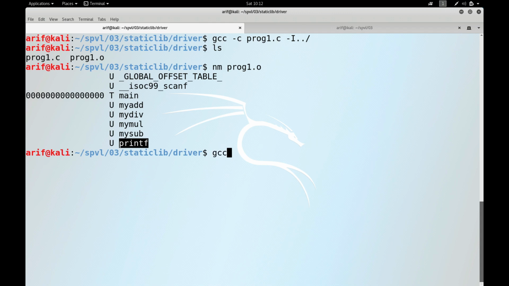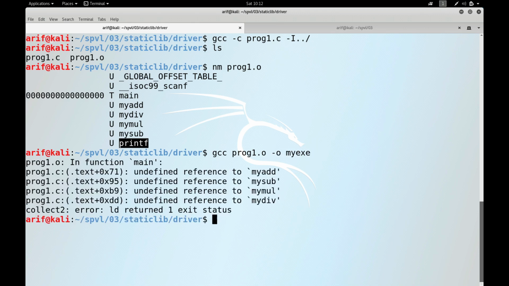Okay, let me do gcc prog1.o and let me name it myxz. And you see, once I try to link it, it has not given me any error of printf, but it has given me error on these four symbols because GCC implicitly links every program with the standard C library. You don't have to mention that.